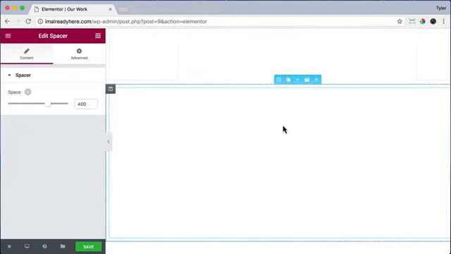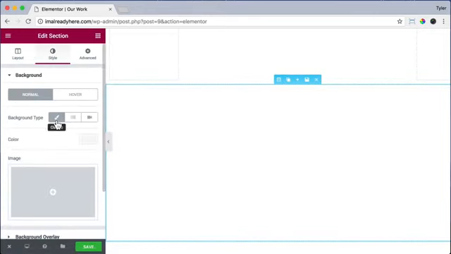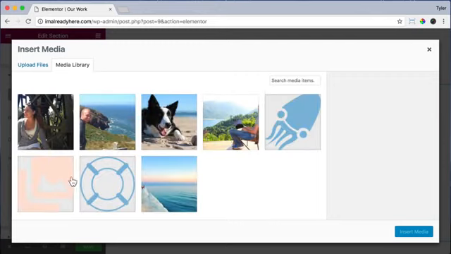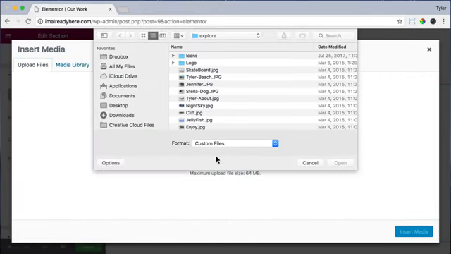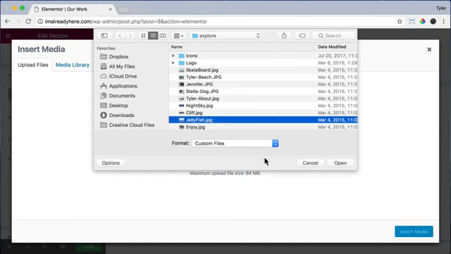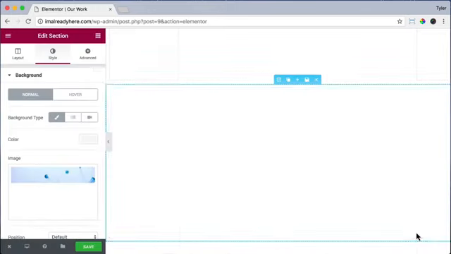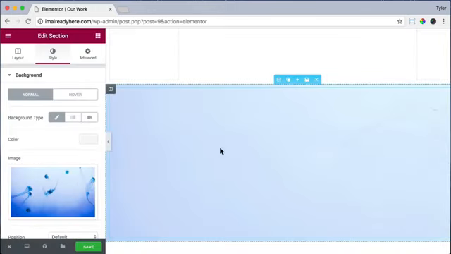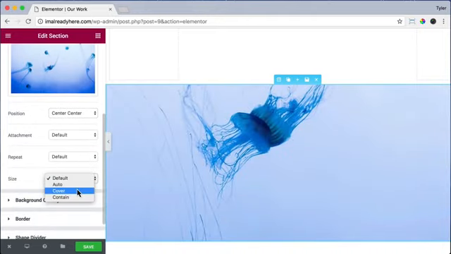All right, let's edit the first section by clicking on this button and going to Style, Background Type as Classic. Click the Upload Image button and upload files and select files. And let's choose the jellyfish, press open, and insert media. So that will show up like that, but we want to position it better. Center, center, and size cover.